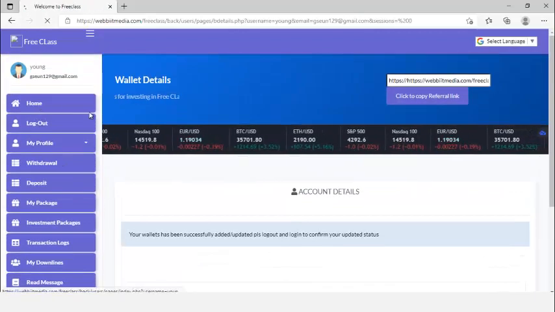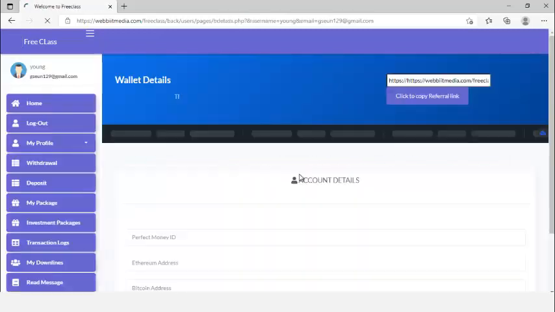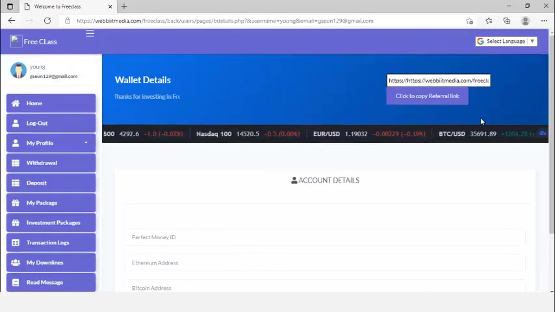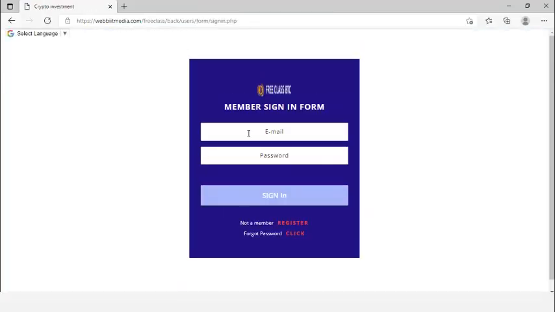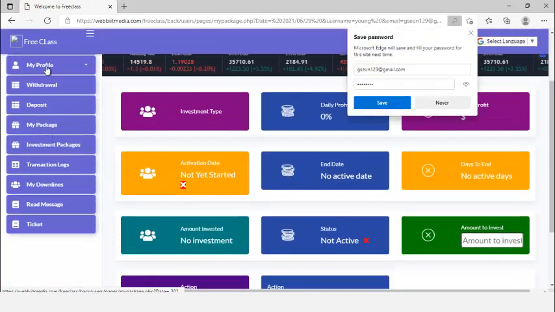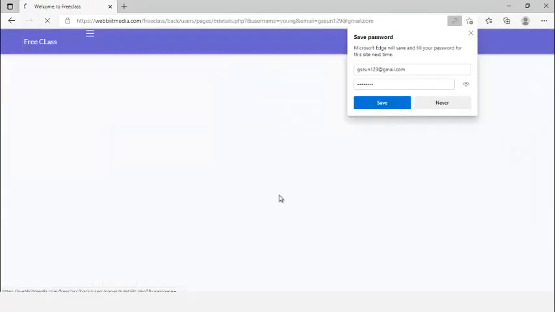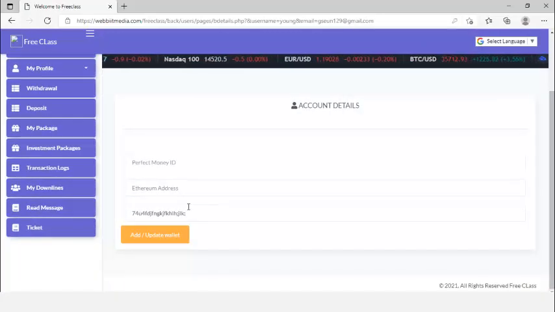If I go back to my home page and come to my profile and then go to wallet. Let me log out and log in. When I sign in again, my wallet will be right here. Let me go back to my profile and then to wallet address. Awesome. When you sign out and sign in, your wallet will be right here waiting for you.